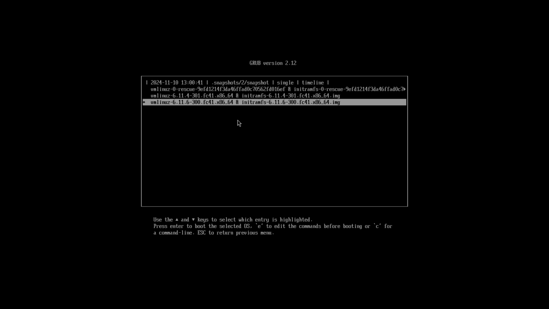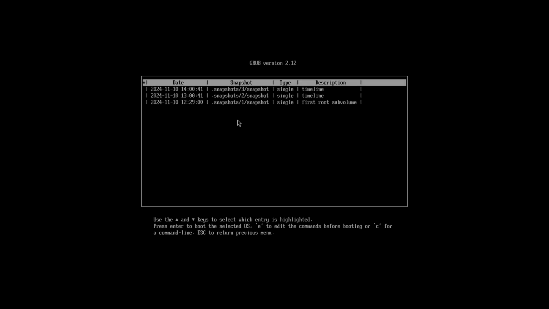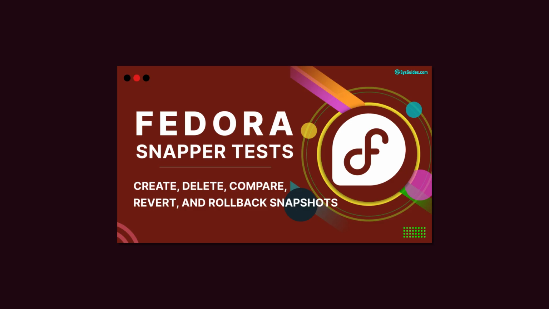And if you want to know how to create snapshots manually or create pre-post snapshots automatically every time you install a package, as I mentioned earlier, please look at my other video on how to use the Snapper tool.